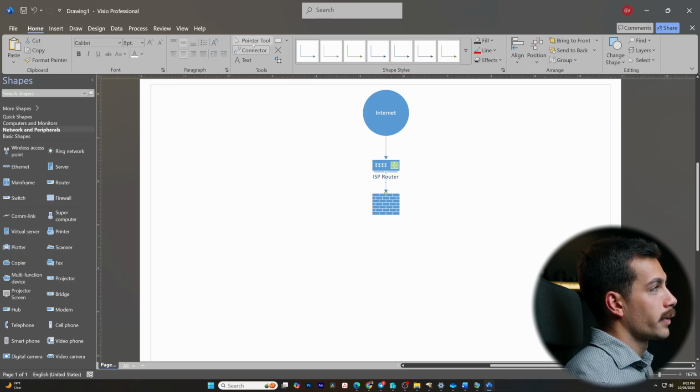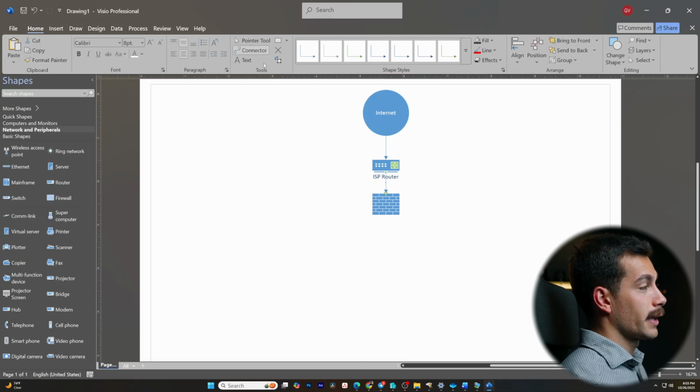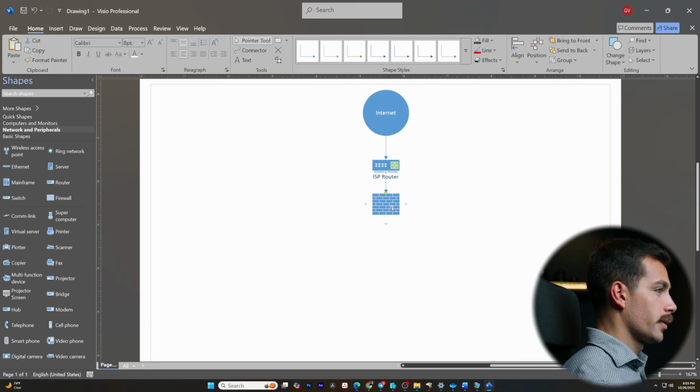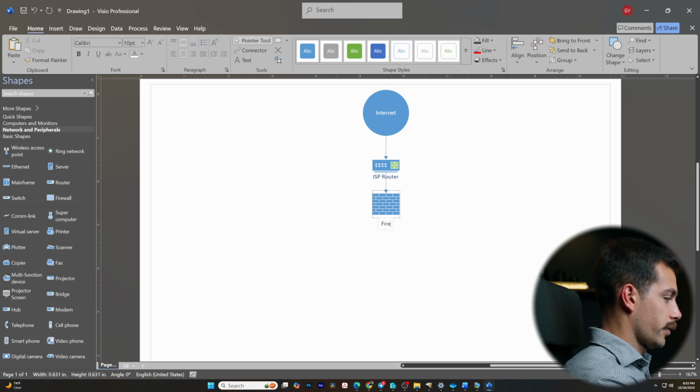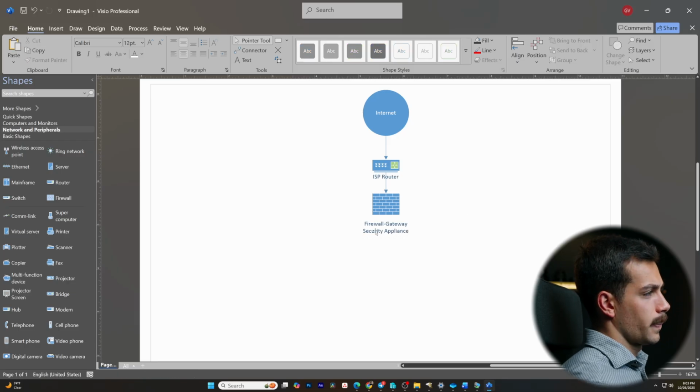I can enable or disable the connector or pointer tool at any point here in the Home tab. So the connector tool is how we can connect our shapes into a flowchart, and then the pointer tool is just like the normal mouse tool. So I'll double click into this, and this is my firewall gateway security appliance. And I like how we can move this text out of the way.